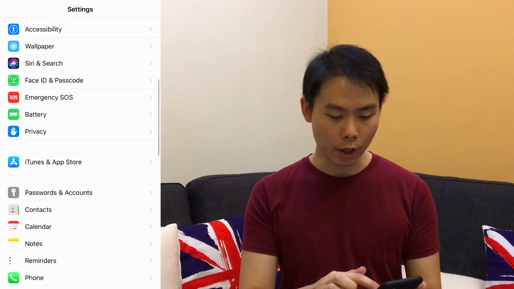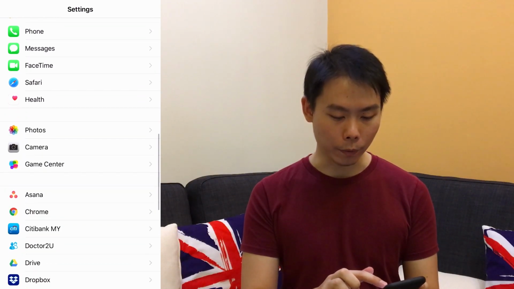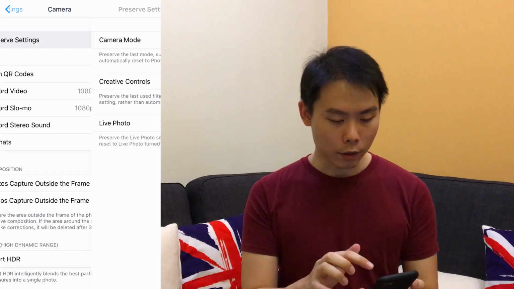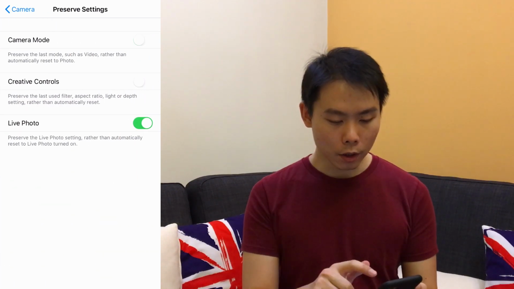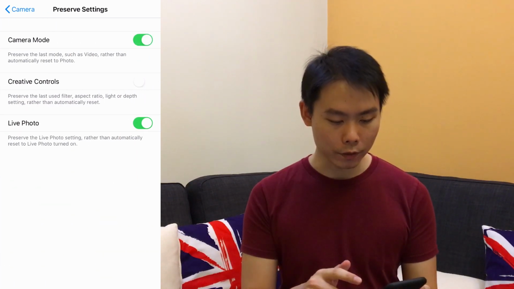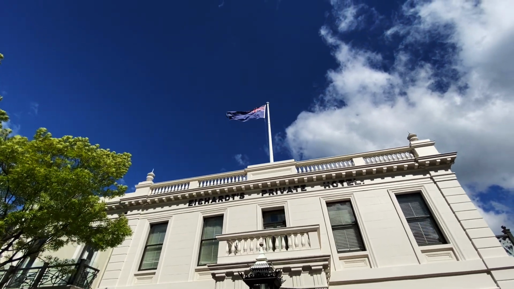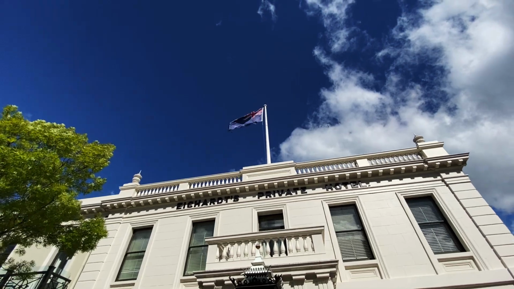Go to your iPhone, hit on the settings icon and scroll down until you find the camera icon. Tap on it. So there are a couple of settings over here which I'll cover one by one. The first one is preserve settings. I will toggle camera mode to preserve the last mode. So if you're currently shooting on a video mode, it ensures that whenever you turn your camera back on, it is on the video mode.